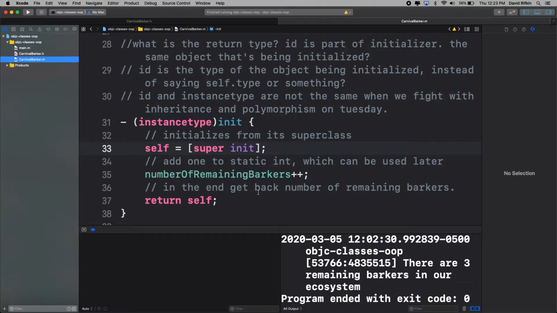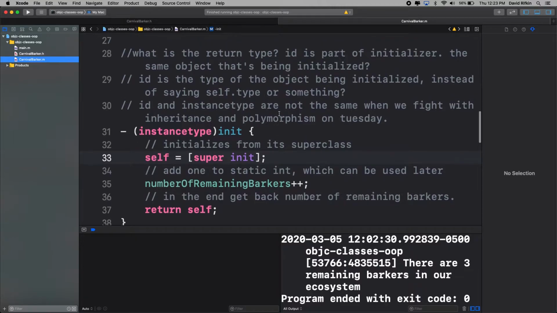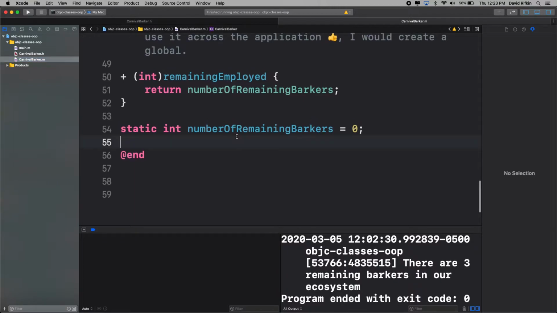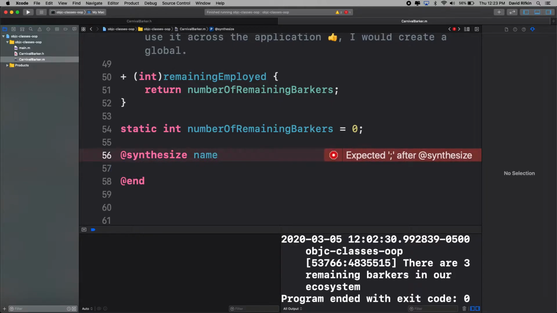Sam, let's keep going. That was my interface. How do I get that into my implementation? @synthesize. Interesting. @synthesize. What's that? Would this name be like the name of the class, CarnivalBarker? No, it wouldn't do that.